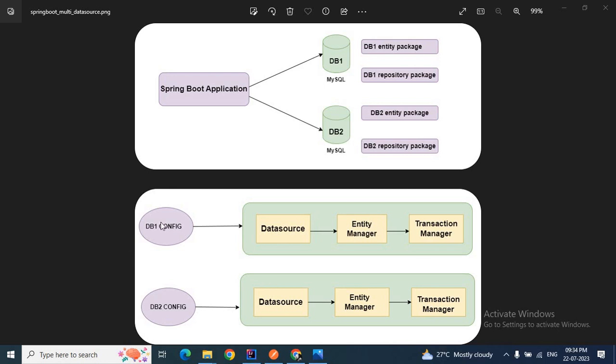So let's come back to our second block. Here, as I mentioned, we need the config plus database 1. So what is there in the config? We need to create the data source for DB1. Then we'll create the entity manager for the data source. And then we need to create the transaction manager from this entity manager factory.